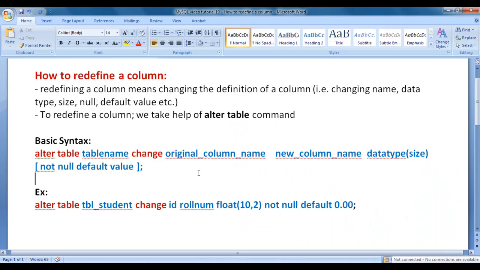In this video tutorial, I would like to discuss how to redefine a column. Redefining a column means changing the definition of a column. That is, changing the name of the column, data type of the column, size of the column, whether a column can have null value or not, changing the default value of the column, etc.